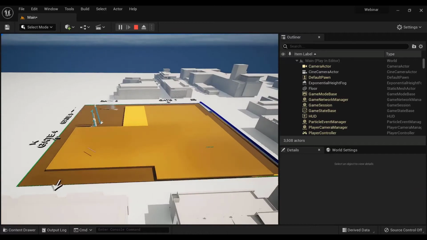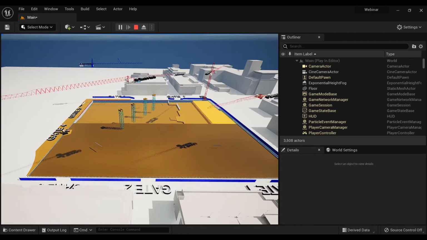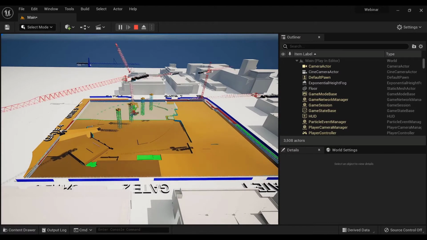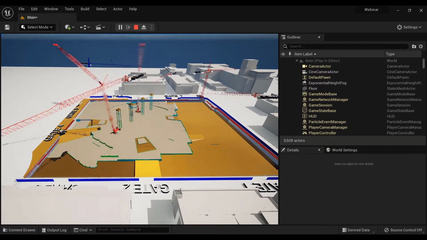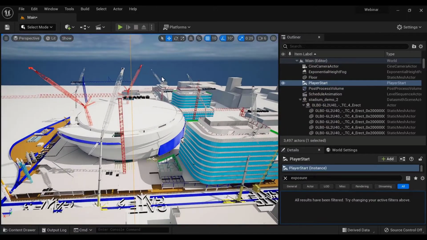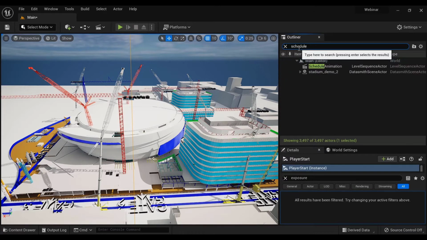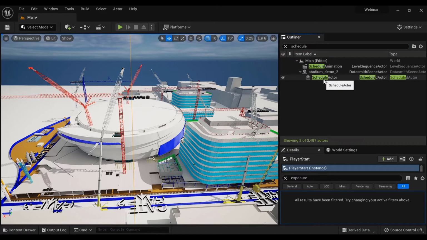What's not happening is that things aren't synchronized because of the way that the Datasmith API creates the level sequence. So we're going to synchronize stuff, and then we won't have floating crane heads. To do that, let's search schedule in here, because there's one important item of our Datasmith scene called the schedule actor, which is what the plugin controls. And by coincidence, our schedule animation asset, our level sequence actor, is already named schedule animation. So these are the two things that we're looking for.